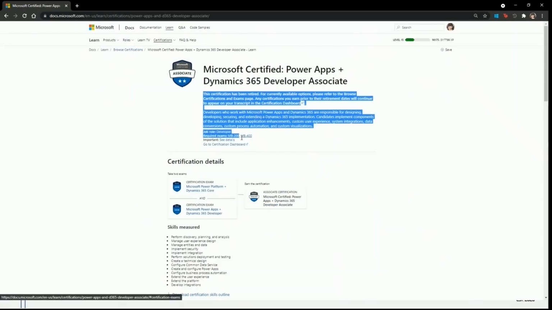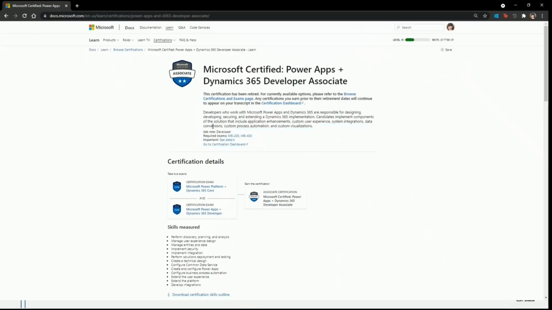Here they already mention all the requirements or the required exams that you need to look at. Sometimes the same exam has expired, or it's already been replaced with another one. You need to read it very carefully before you apply to any exam.